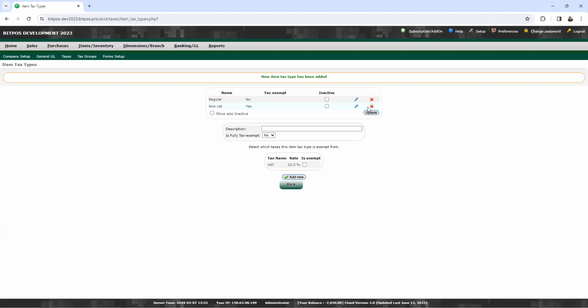So you can click this update button after you've added or made any changes. So this is how to process on item tax types.